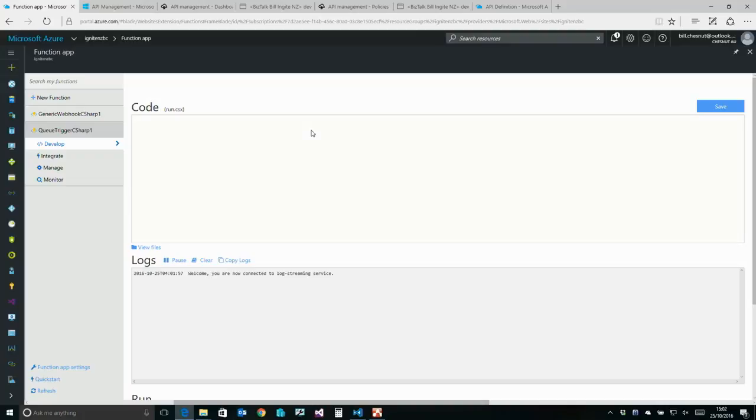So what we have is that it's created our function in here, and it's passing in that queue item. So in my code here, if I want to access that queue item, it's already coming in to my function. So all I have to do is manipulate that from there.